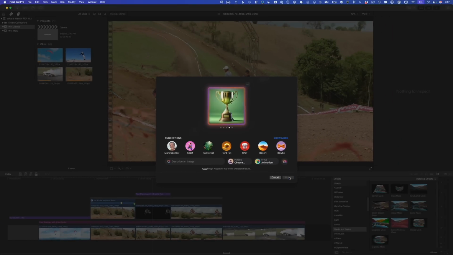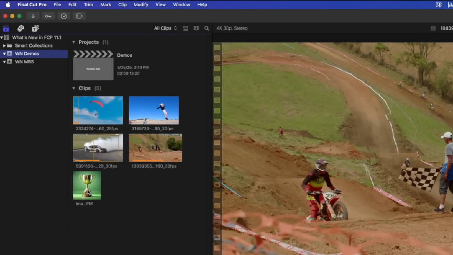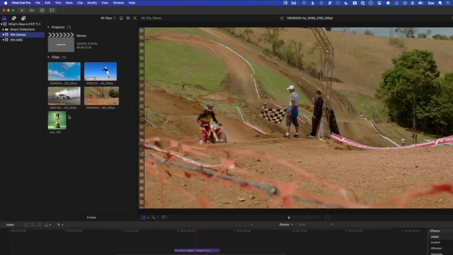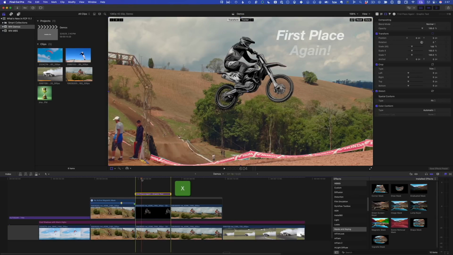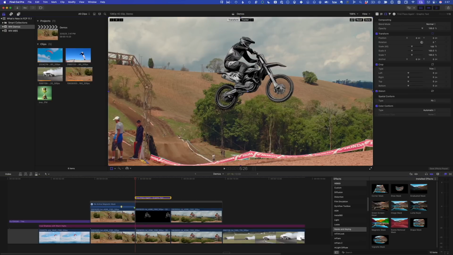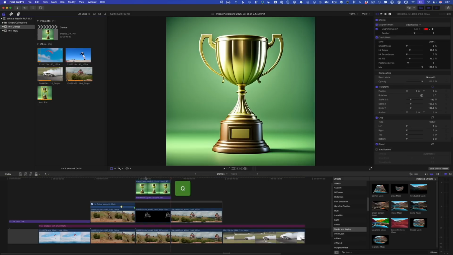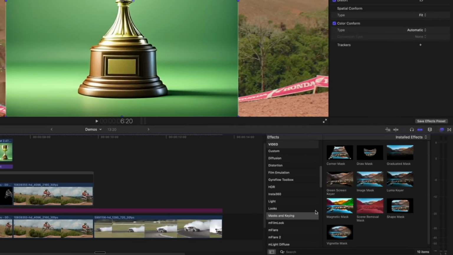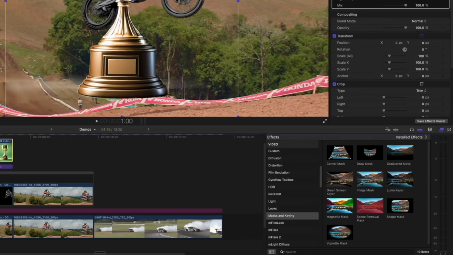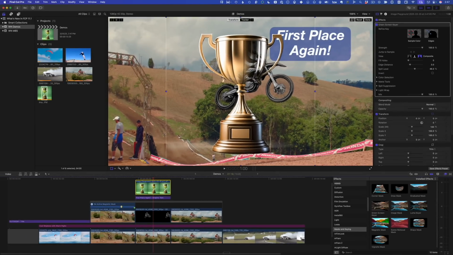I'll click Done. It automatically adds it to my selected event. So let's go ahead and add it to our project right here. I'm going to press X to set a range on this title that exactly matches where I want this to go. Select the trophy, Q for Connect Edit. And now let's key it out. So in the effects browser under Mask and Keying, I'm going to throw the green screen keyer on this. And it does a pretty good job right away.